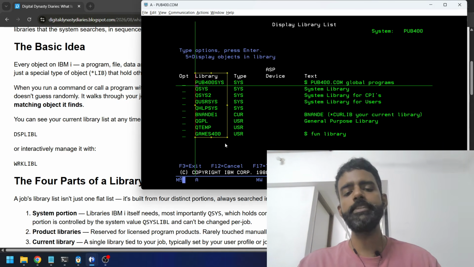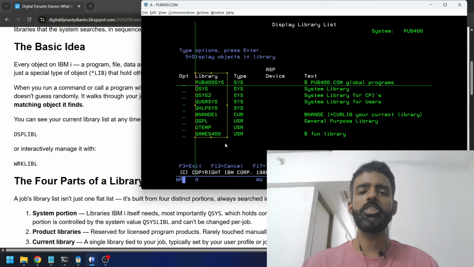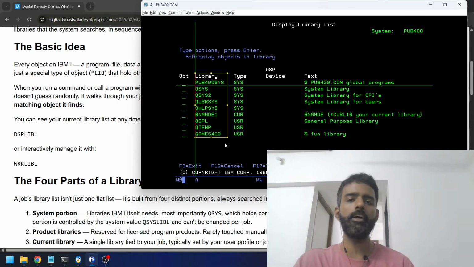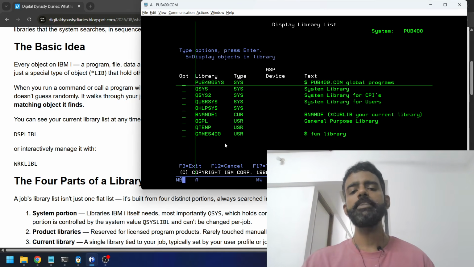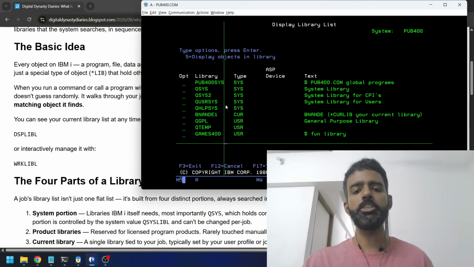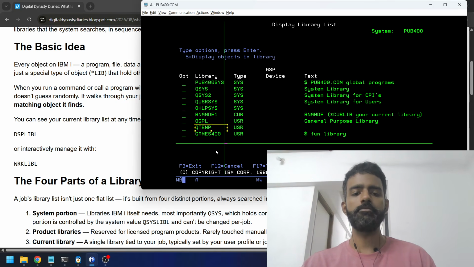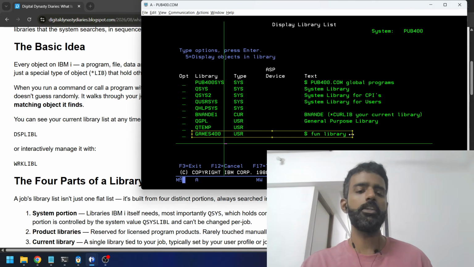Another user ID's library list is going to be different. It is dynamic and it changes user by user. It is designed in such a way that every user will have their own library list. Some of the libraries in the library list are system libraries. Some of them are my personal libraries. Some of them are temporary libraries. And some of them are customized entries on the library list.